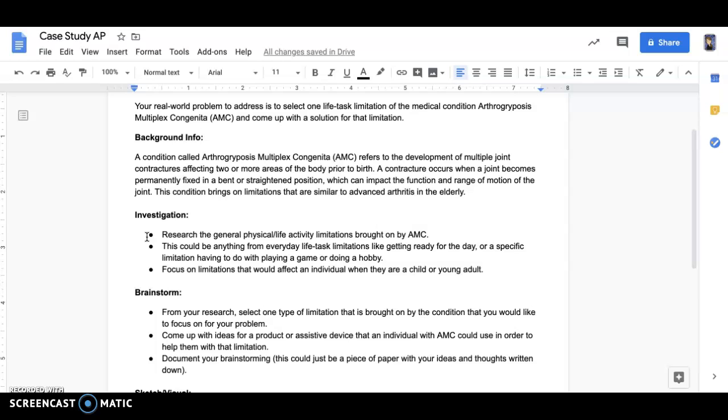So general life activity limitations, like what is very difficult for the people with this disorder. Like I said, it could be anything from an everyday task to a specific hobby. And so I want you to pick a limitation that would affect an individual when they are a child or like a young adult. So, like school age, it could be somebody your age, it could be somebody younger.